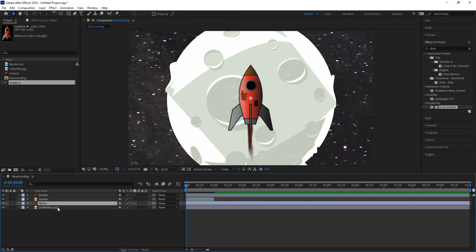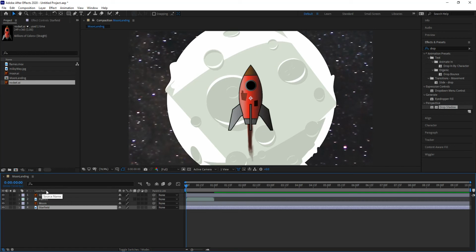And then this one will be just Starfield. Okay, so you see that it's basically a completely different name from what it was. Now, if you want to know what those files are named within your project window, you can simply click up here where it says layer name, and they display the source name. But if you want to see the actual layer name that you have assigned to it, click on that source name, and it shows you the layer name. So that makes your workflow a little bit easier.